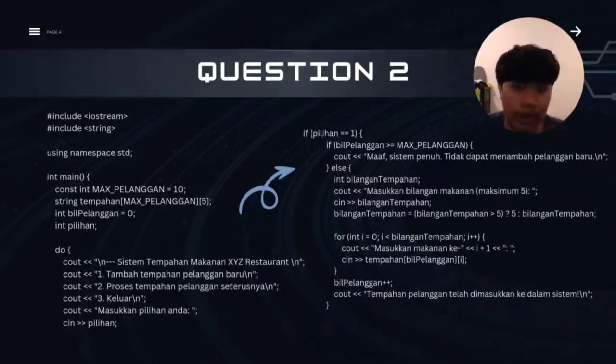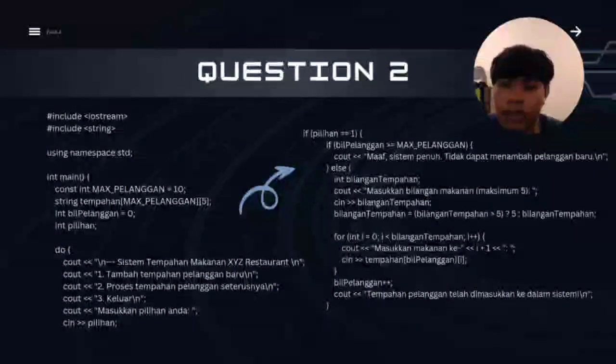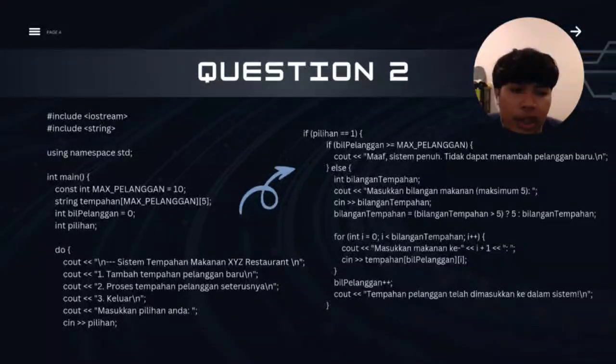So I will explain the coding for question 2. The include iostream and include string allow the program to use the input/output stream and the string data type. Then the main function and the constant: int main, MAX_PELANGGAN, then string tempahan pelanggan array 5, int bilangan pelanggan, and also int pilihan. The MAX_PELANGGAN is a constant that limits the maximum number of customers to 10.